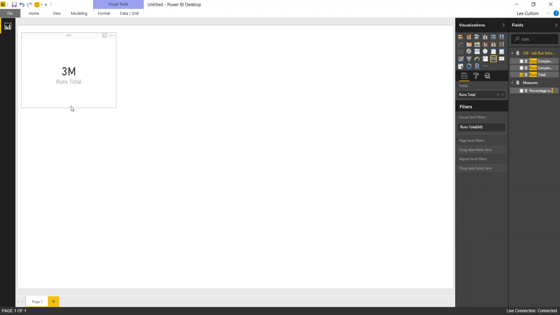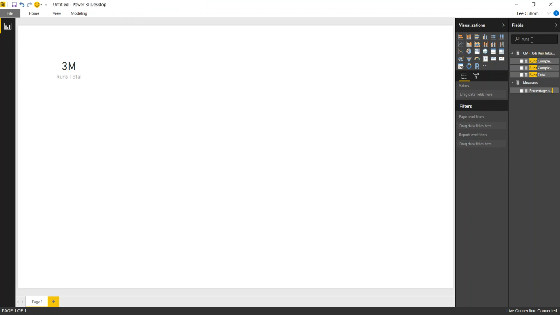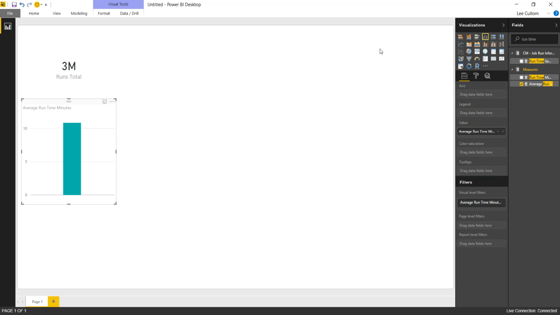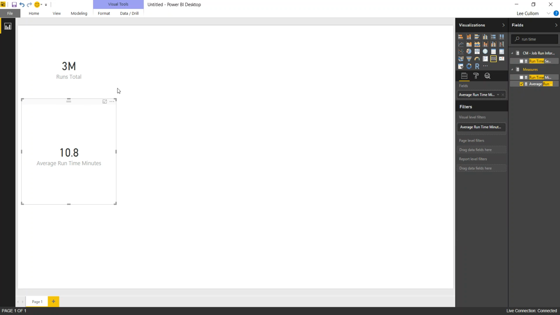Okay, so this is again across all time, no date filters, no filters of any kind at this point. 3 million runs total, and we want to look at the run time as well of each job, to get a baseline of how long these jobs typically run, and of course that's entirely dependent on the technology. So we'll look at average run time in minutes. And if you've ever seen some of these reporting solutions that are built into the batch management tools, I think you'll understand the need for having something like this.